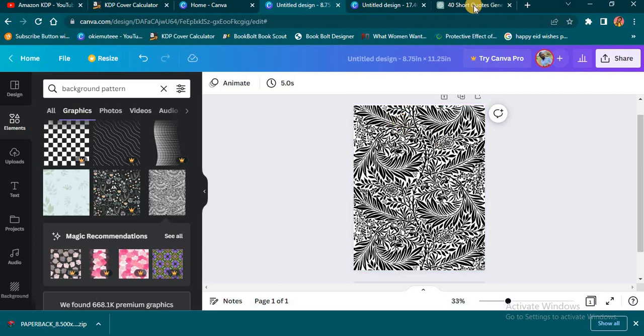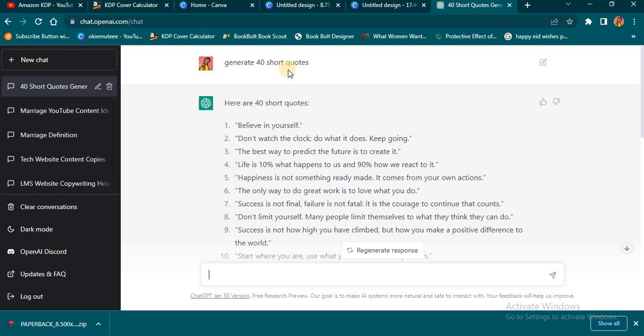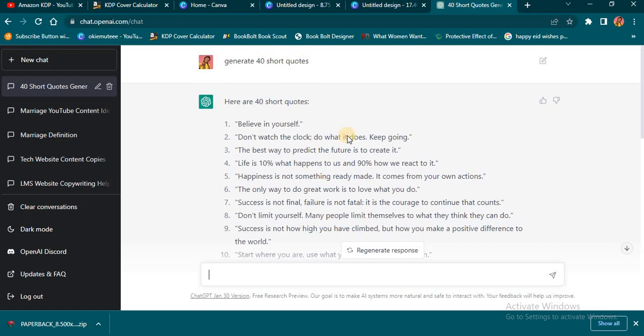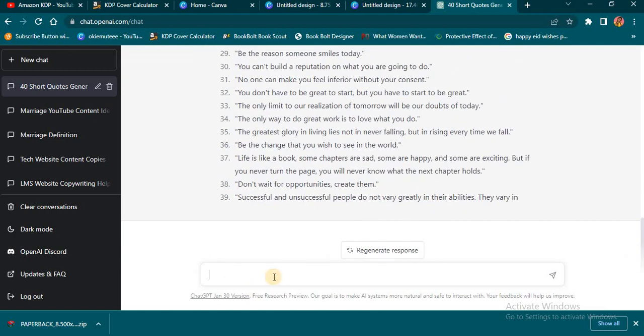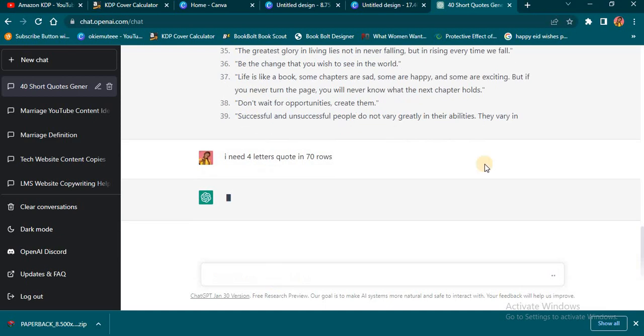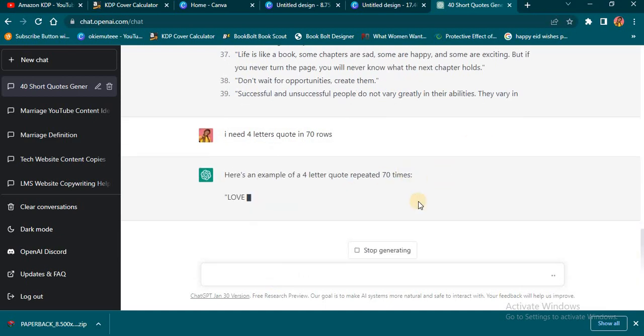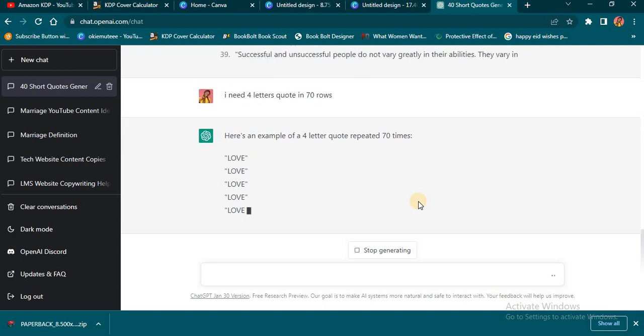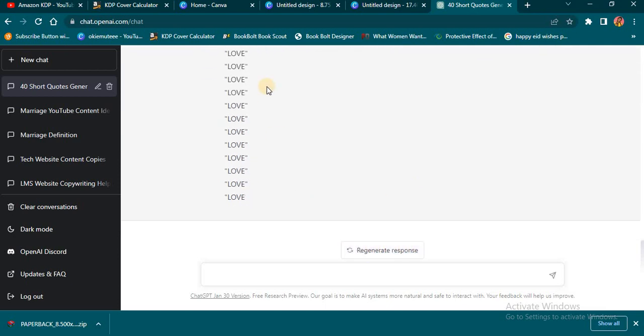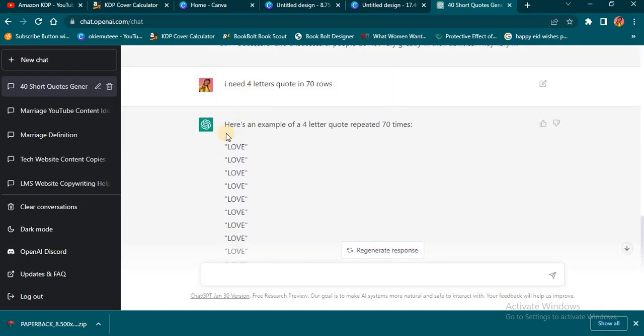All right, so let's go to ChatGPT. I already asked it to generate 40 short quotes for me. If I want more, I can just say I need 4 letters quote in 70 rows. Okay, so let's see if it will give me something like this. I don't want love, so I'm just going to stop this. Let me ask something else again.